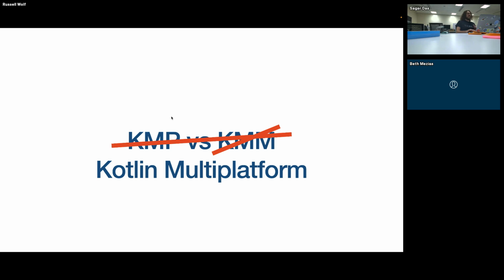A couple more notes on KMP. You might have heard the acronym KMM thrown around. It's essentially deprecated at this point. I like to point out when I'm giving talks these days that the preferred nomenclature from JetBrains is don't say KMM anymore, and even avoid KMP sometimes. Kotlin Multiplatform is the branding that they're going for, or at least say that before you say KMP, so it's clear what you're talking about.